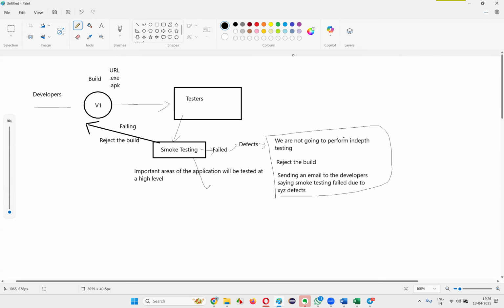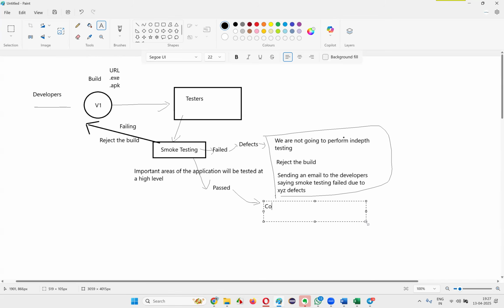What if the smoke testing passed? Then what are you going to take care of? If the smoke testing passed, then software testers are going to continue the in-depth testing. Got it? Software testers are going to continue the in-depth testing. Clear?